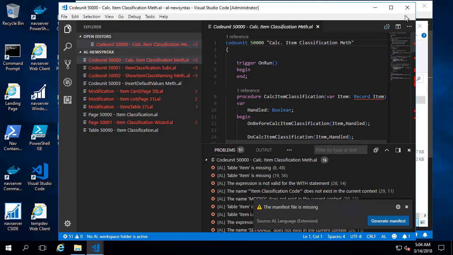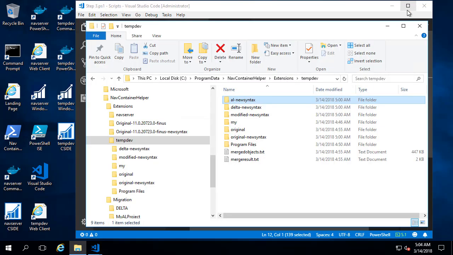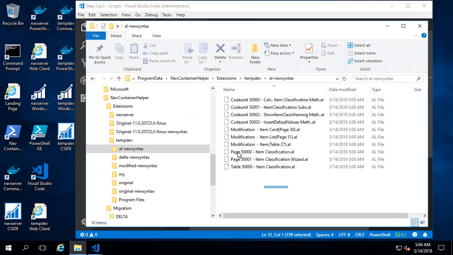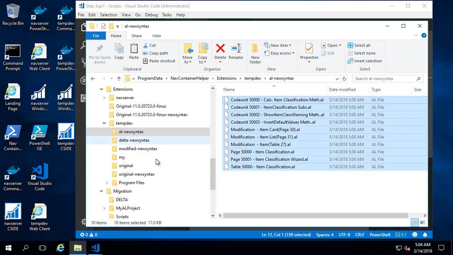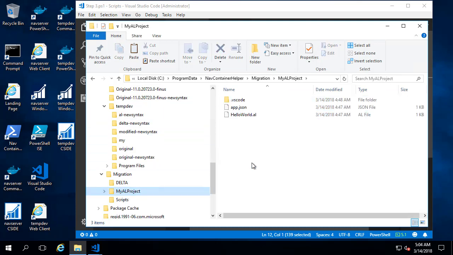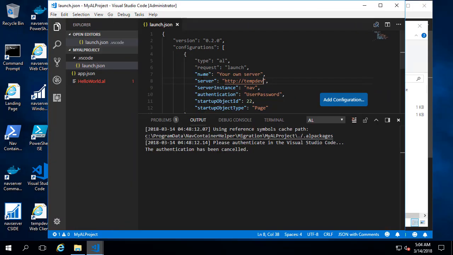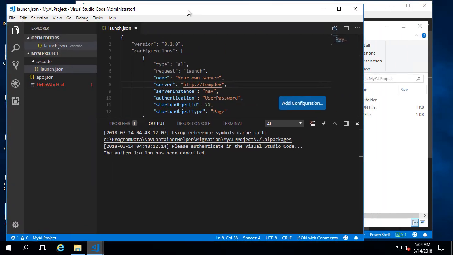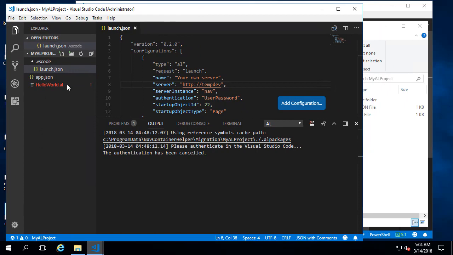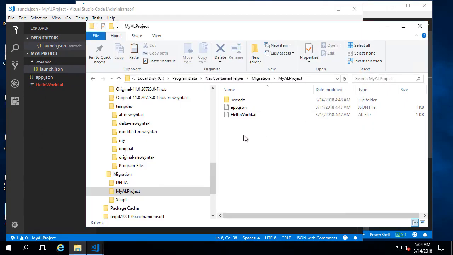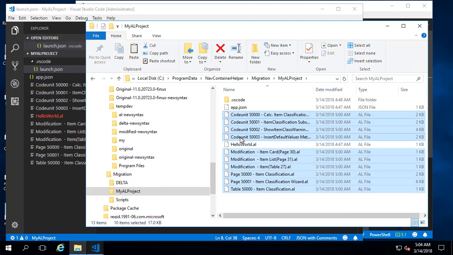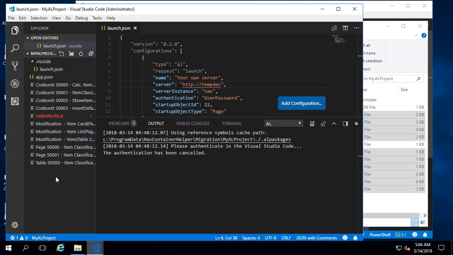But remember, we already created a workspace to prepare for this. So let me just close this and go in here, and we will copy these files, Control C, and we'll go into my AL project. And let me just open this real quick. This was my project, and just keep an eye on this list over here as I am pasting this in here. Control V, and now it shows up in here.